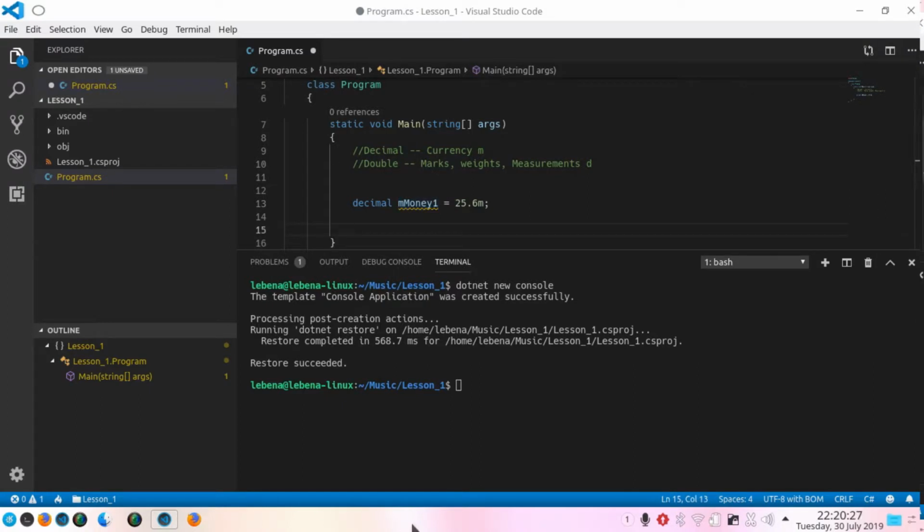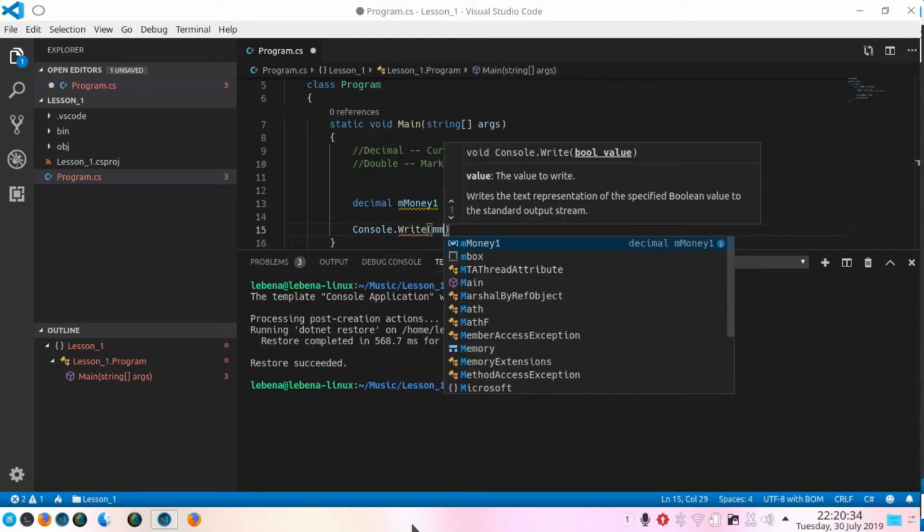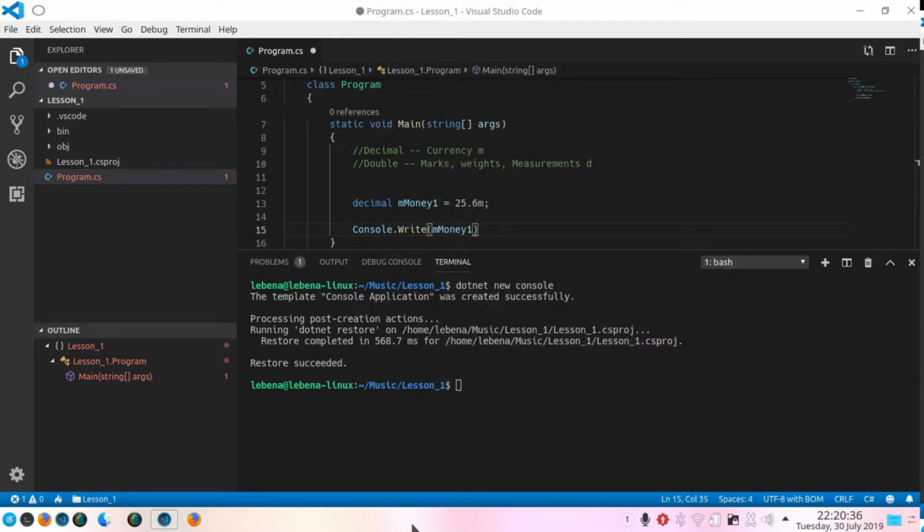So let's just write this to the console. You would say Console.Write, then the name of the variable. This typically means that money1 is going to be written to the console. You can also use Console.WriteLine or Console.Write. I like Console.Write because I can control how I want my output to look.